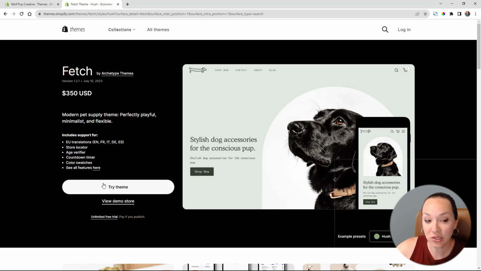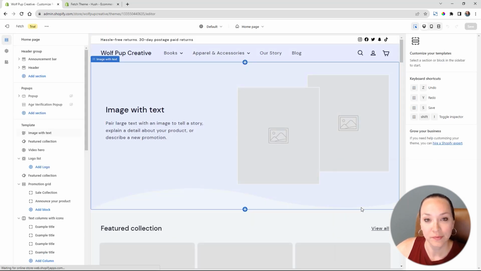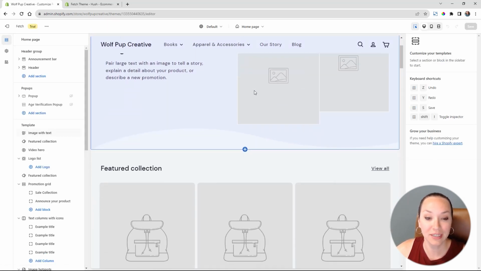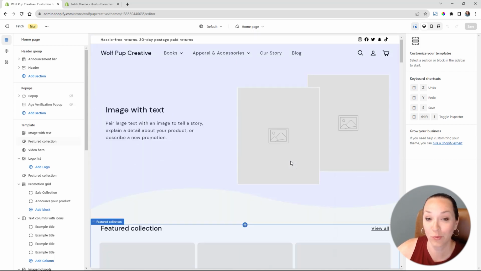So I just clicked on try theme. You can try it for free, follow along with me, customize your store, and then you only have to pay for the theme, which this one is $350 US if you decide to publish the theme. So let's go ahead and get started. I've already got this loaded in here. I'm going to click on customize. And you can see it now loads us right into our Shopify editor, and we're just right on the home page.